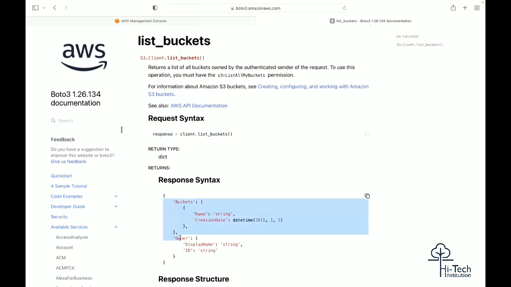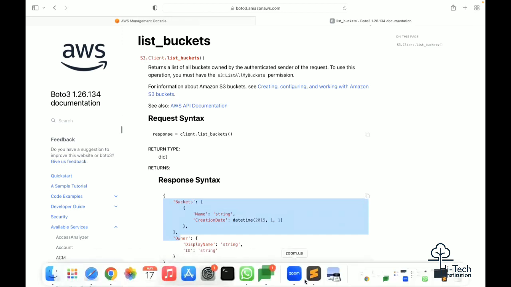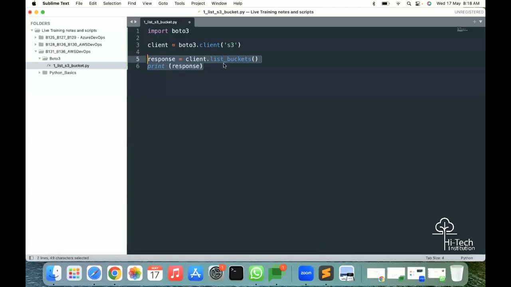Hari, the question is, can we add multiple variants like S3 and EC2 and one more? Yeah, we can add. For the testing, I'm going with one by one. Slowly, we can add other APIs as well.